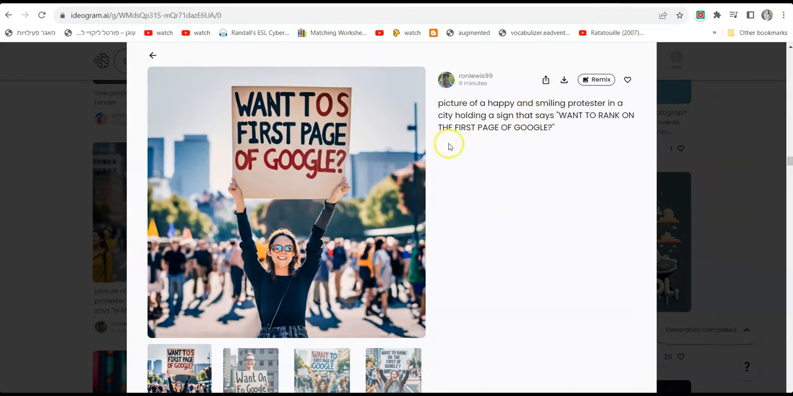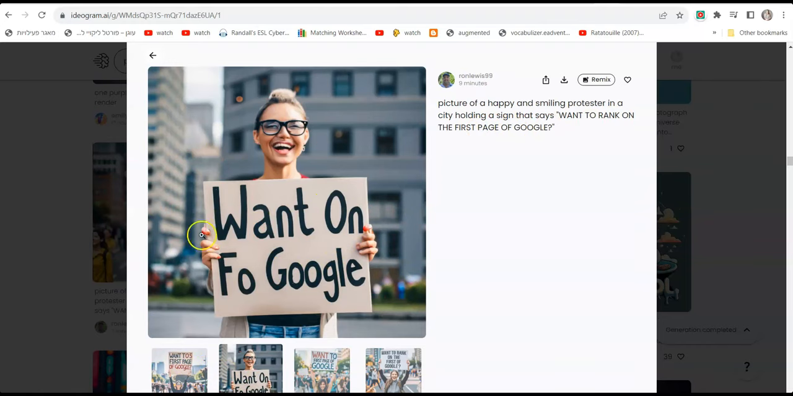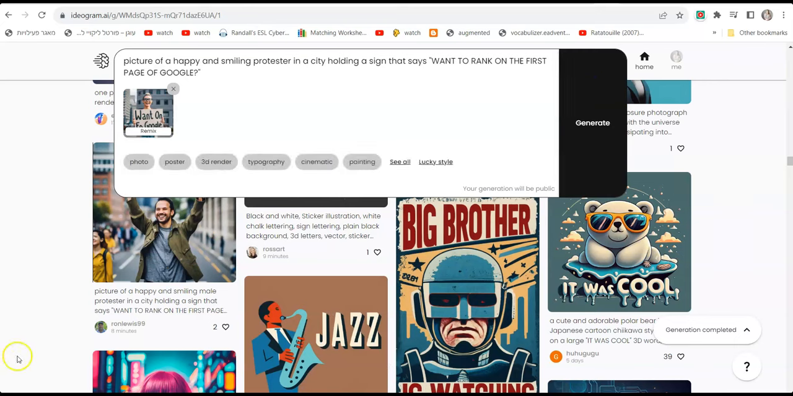Look at the prompt here. Picture of a happy and smiling protester in a city holding a sign that says, "Want to rank on the first page of Google." And in case something doesn't look right, for example here, you can click on the word remix, and then you can change the prompt a little bit. And so the computer is going to use a reference picture, and it's going to look very, very close to that specific picture. You can delete a part of the prompt and change it a little bit.